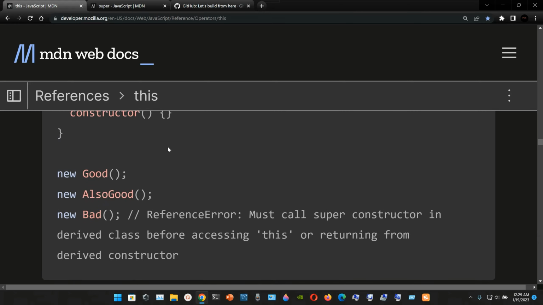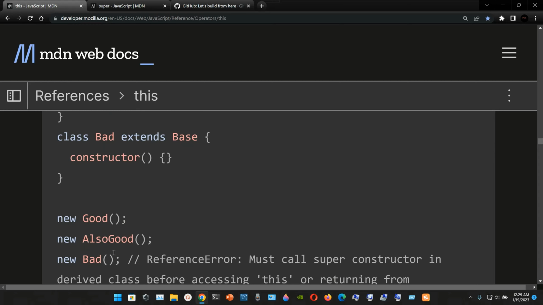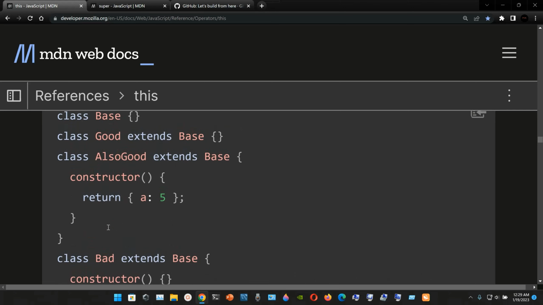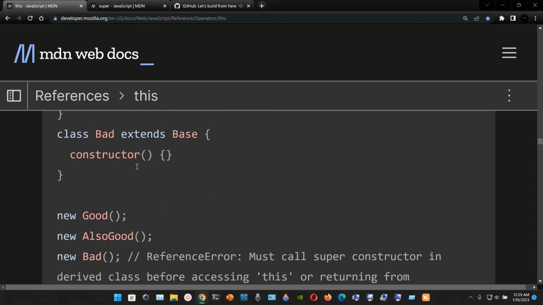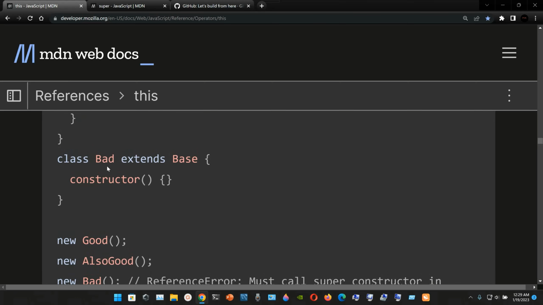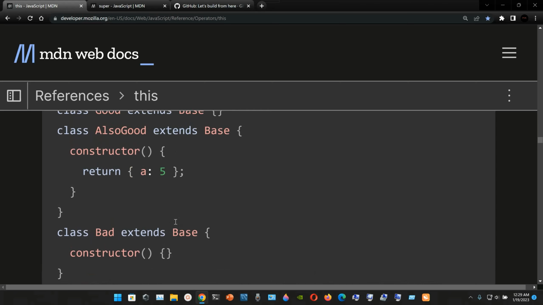And now we're going to call these classes. So new Good(); with parentheses and a semicolon at the end, new AlsoGood(); and new Bad();. Those names come from the first class, AlsoGood comes from the third class, and Bad comes from the fourth class. And when we check it out in our developer tools, we're going to get a ReferenceError, and we can check it out right now.